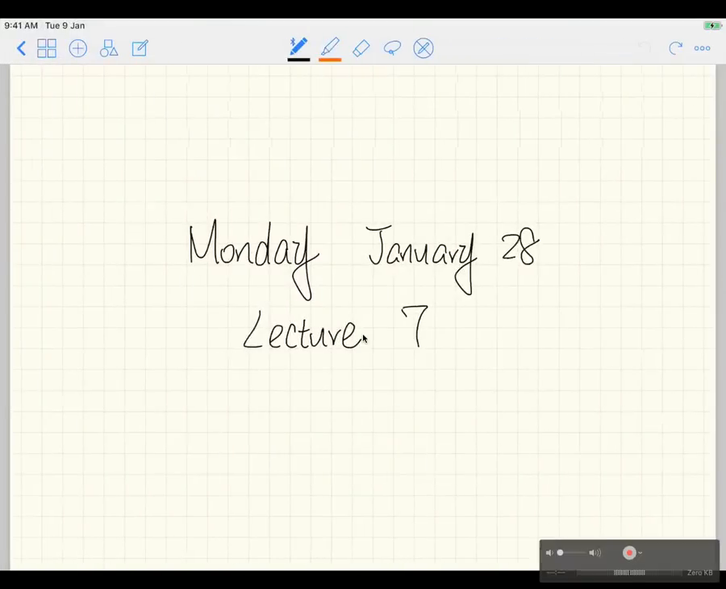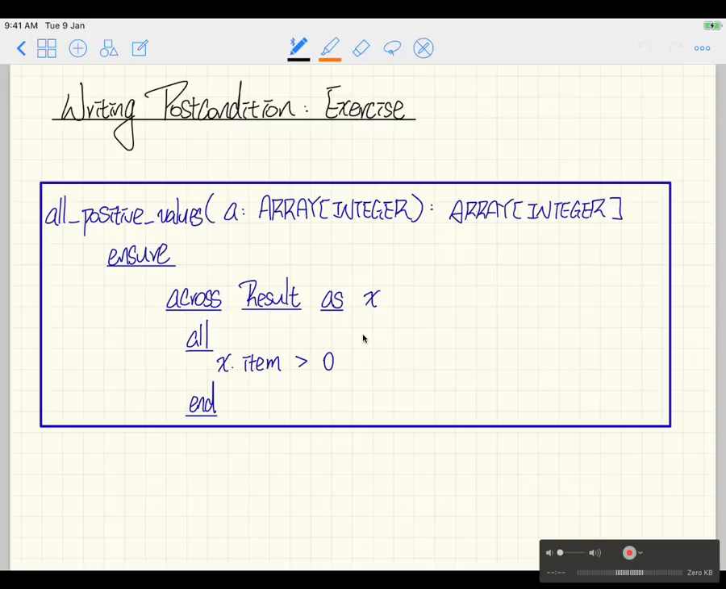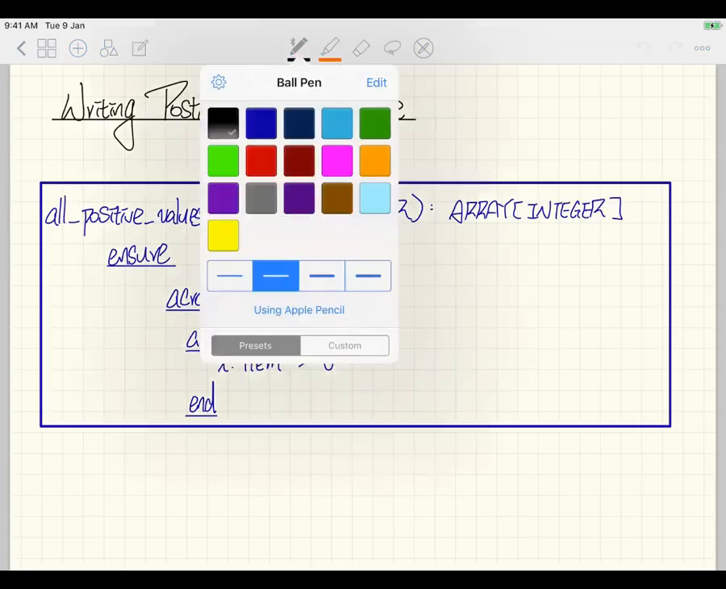Okay, let's continue with the last example we did about postcondition. This one is actually particularly interesting. You might run into this for maybe either projects or future labs. So let's do it properly. Okay, again, let's just do it from scratch.